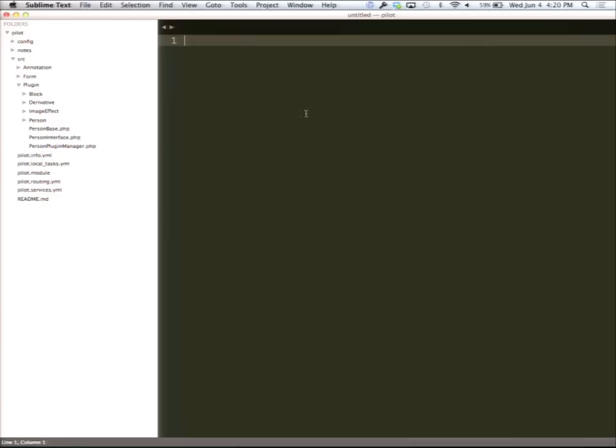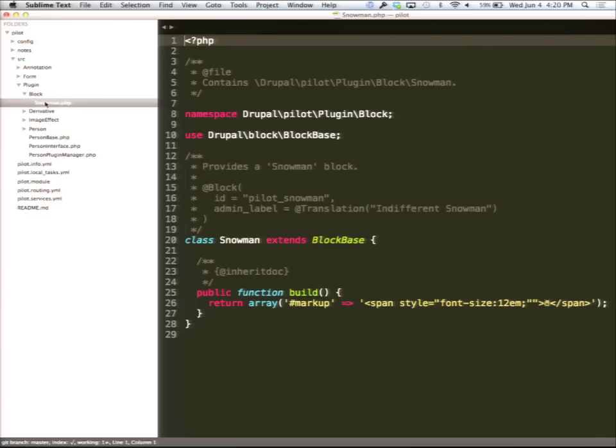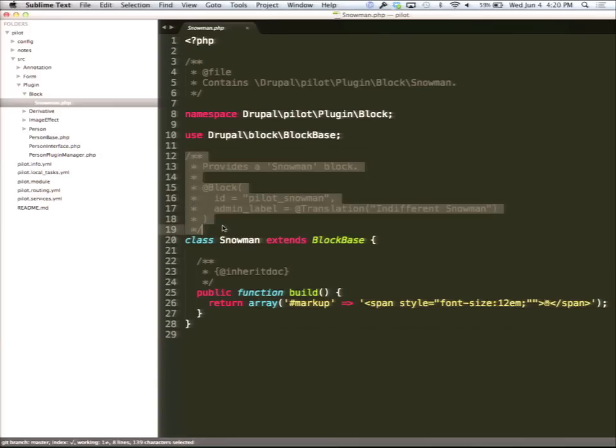Jumping into something simpler, something very common, is how to define a block. Many of you have defined blocks before with hook block info, hook block view, and hook block, et cetera. This is all the code that's necessary to define a block. Following the same patterns, it uses annotations to discover where all these plugins are and what they do. All it needs is an ID, an admin label, and then really just extending the block base, and then for whatever custom logic you're doing, you can just override the methods that are necessary. In this case, in the method build, I'm just providing a little snowman in the markup.